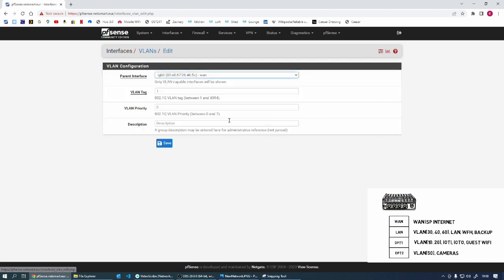And let's do 30. Let's change the interface. So that's going to be the existing LAN interface, 30, and then it's going to be LAN again. So that's the internal LAN.